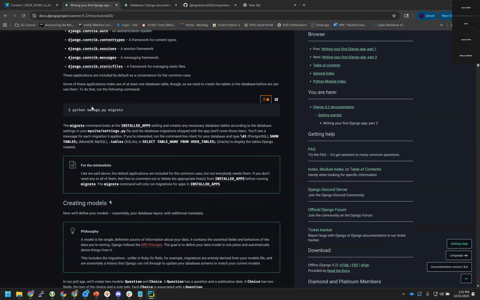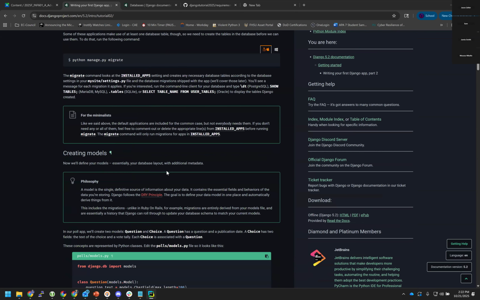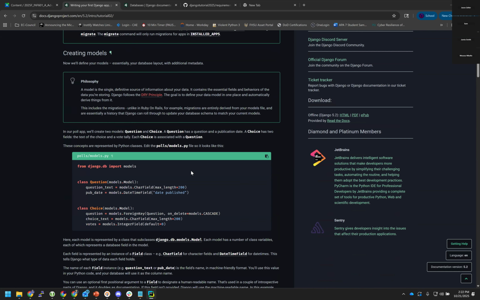Okay. So we've done our migrate. That gets us set up and going, and that's going to allow us to pull information out of the database. We now need to create our own tables. In this case, we call them models, which will help with our database layout and then any metadata that we want associated with that little piece.